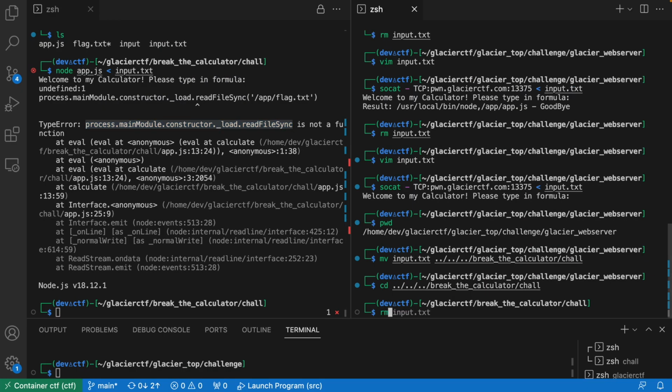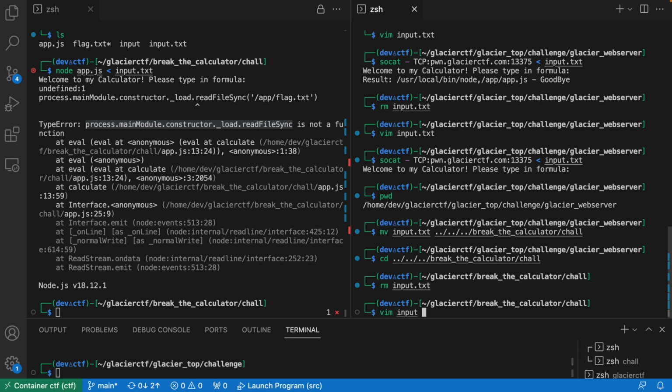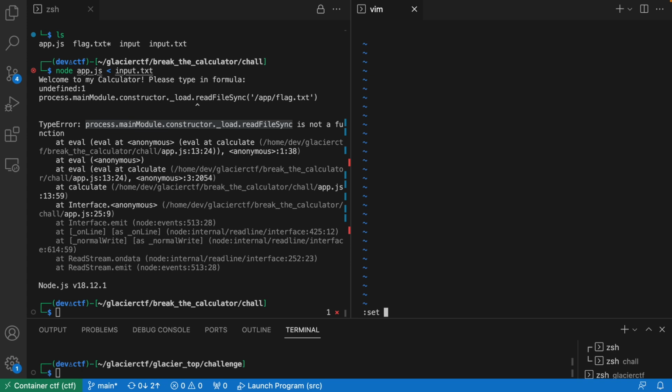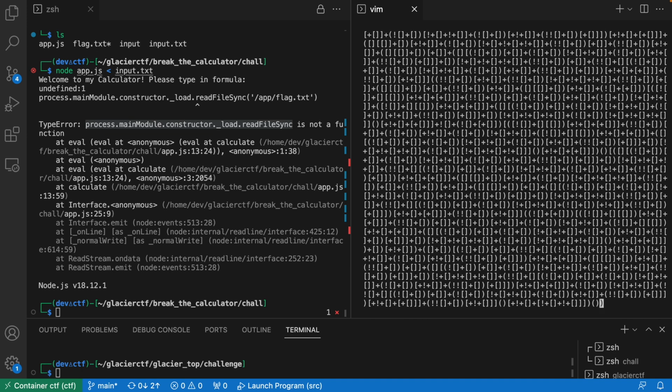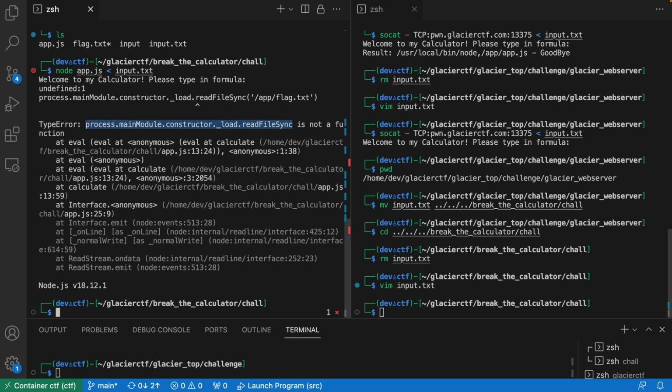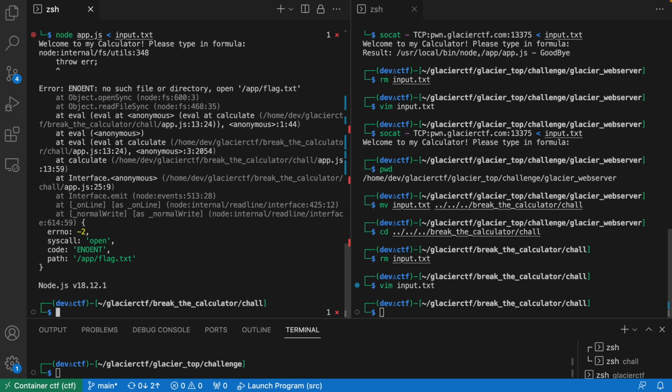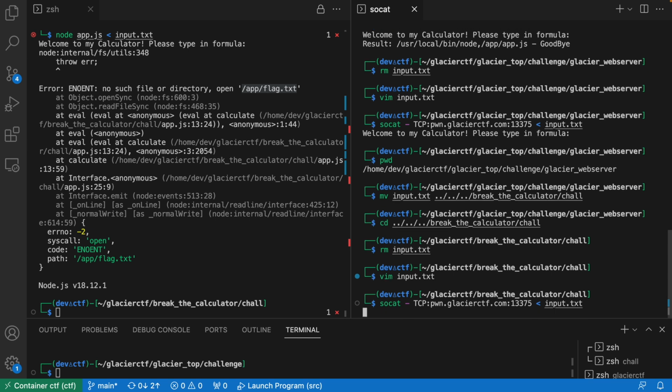So let's go remove input.txt. Let's just run this locally. There's no such. Okay, it worked. There's no such flag on this machine. So hopefully on the hosted one, we get a flag back.